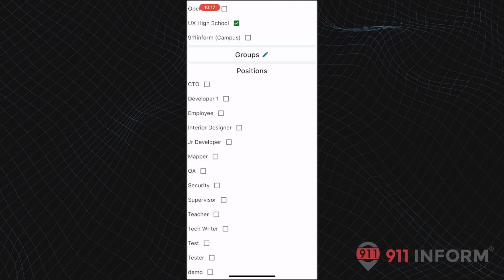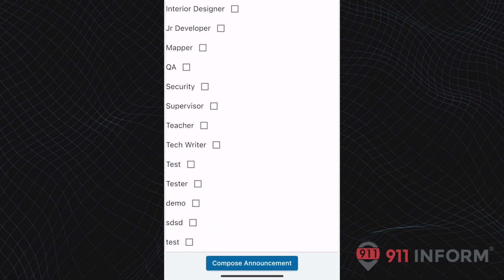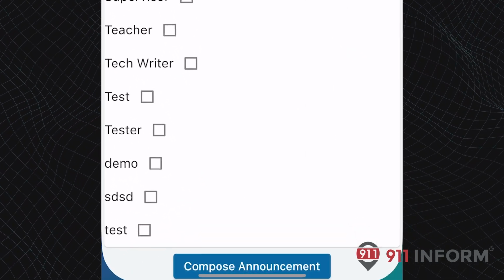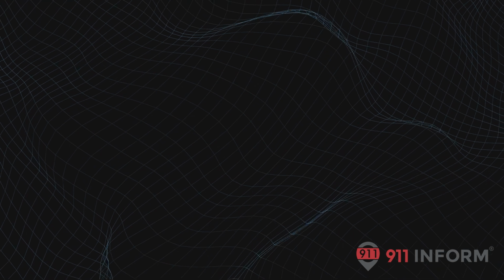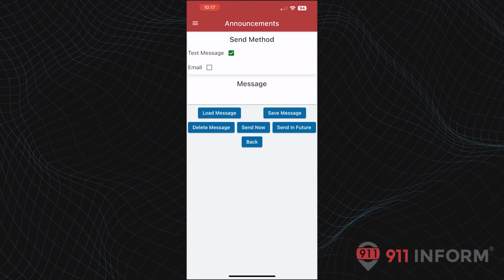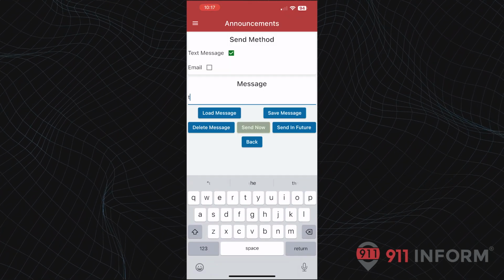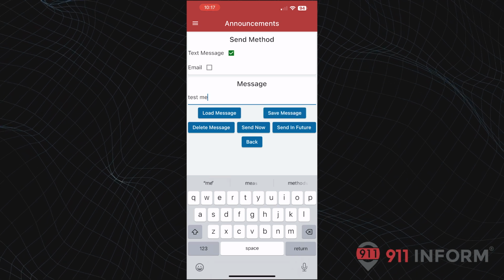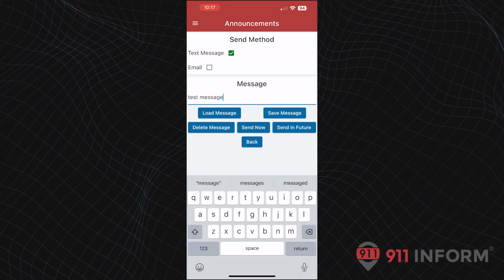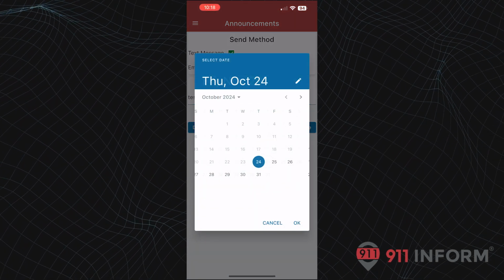Once you have made your selection, tap the Compose Announcement button to draft your message and decide how it will be sent. From there, you can either send the message now, save the message, or schedule it to be sent in the future.